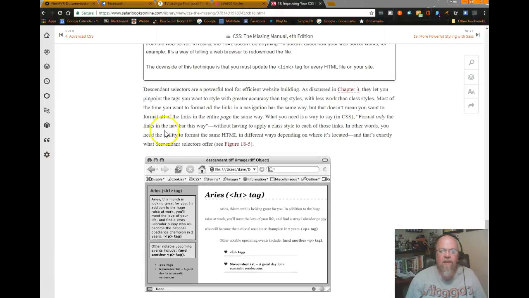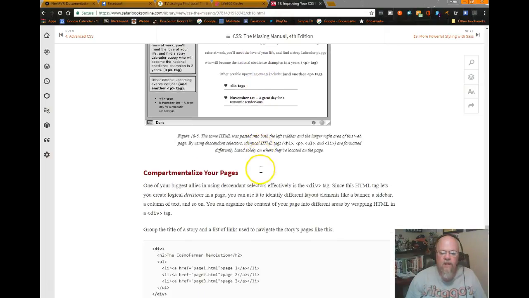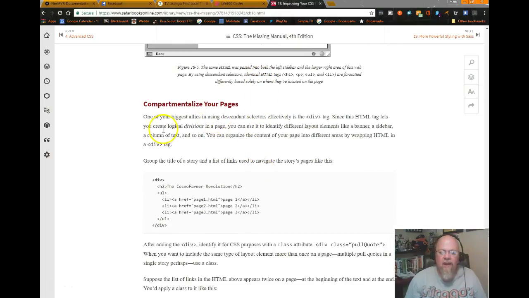That's called a descendant selector. Compartmentalize your pages. One of your biggest allies in using descendant selectors effectively is the div tag, since the div tag lets you create logical divisions in a page. Okay, so group the title of a story and links like this. Just do a div. After adding the div, identify it in CSS for purposes of the class attribute.